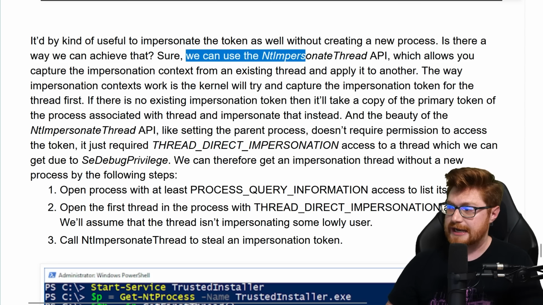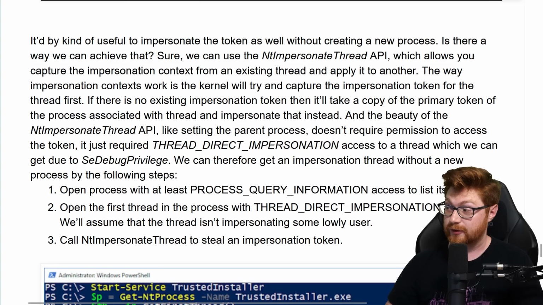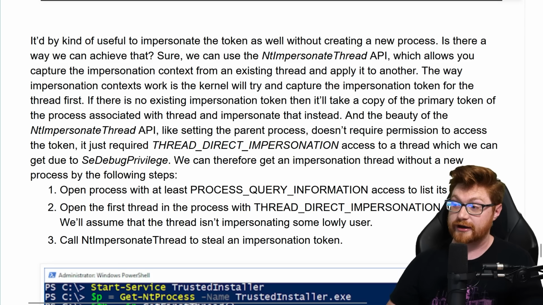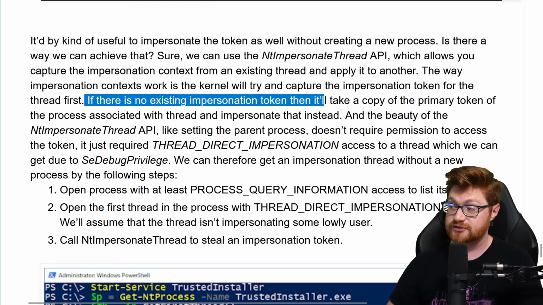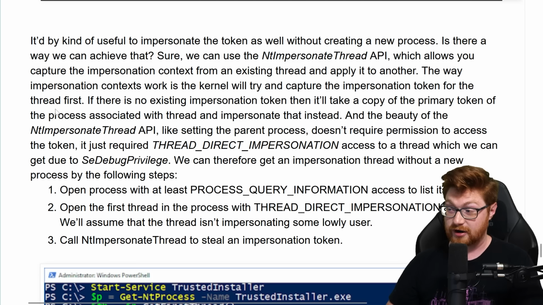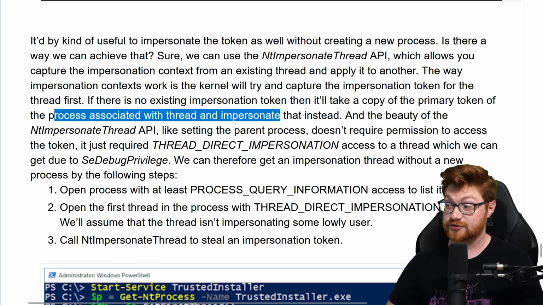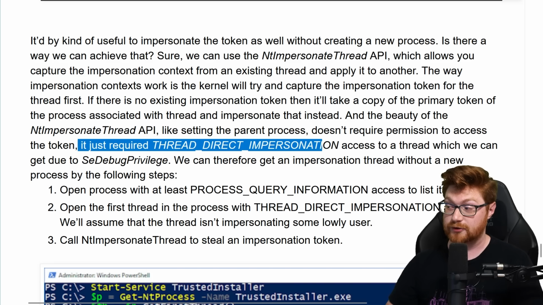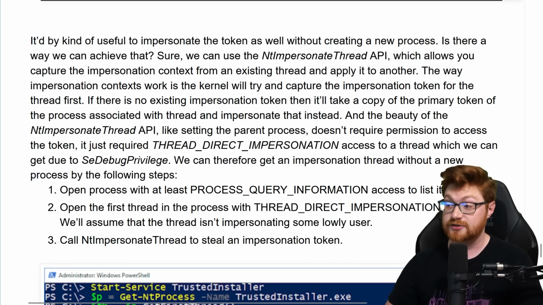So we can use the NtImpersonateThread API call to capture the impersonation context from an existing thread and then apply it to another. The way impersonation contexts work is that the kernel will try and capture the impersonation token for the thread first. If there's no existing impersonation token, it'll take a copy of the primary token of the process associated with that thread and impersonate that instead. The beauty of the NtImpersonateThread API, like setting the parent process, is that it doesn't require permission to access the token. It just requires thread direct impersonation access to a thread that we can get due to the SeDebugPrivilege capability that we do in fact have.